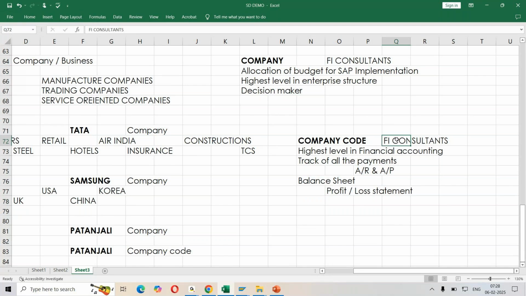Chart of accounts will be created by the finance. GL accounts will be created by the finance at the company code level itself. So this is what your finance team will be taking care of. Now, what exactly will the sales team be doing then?